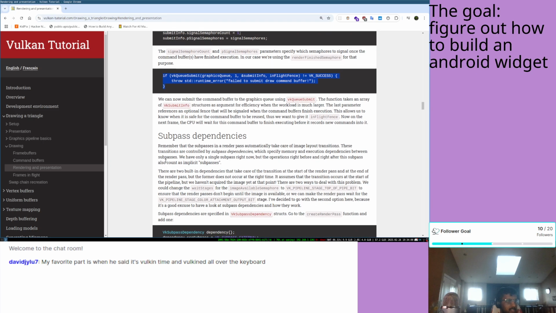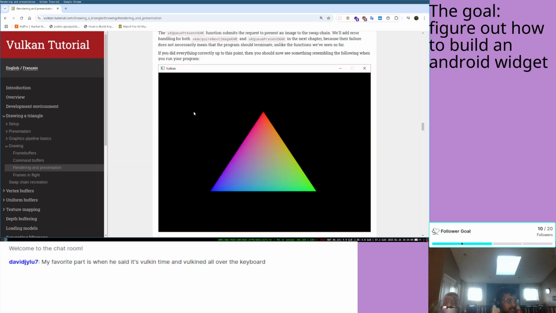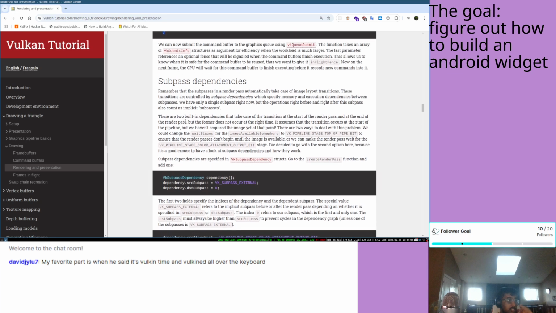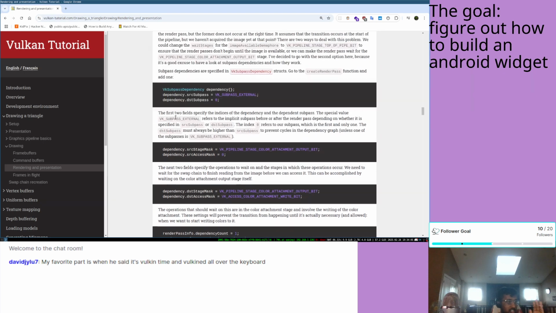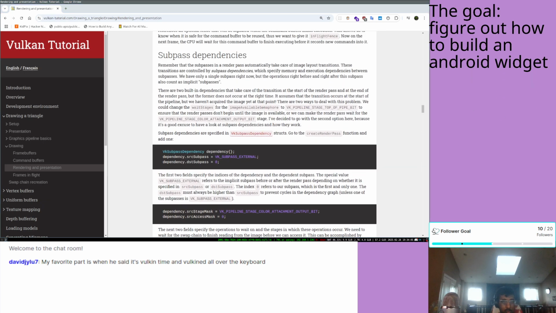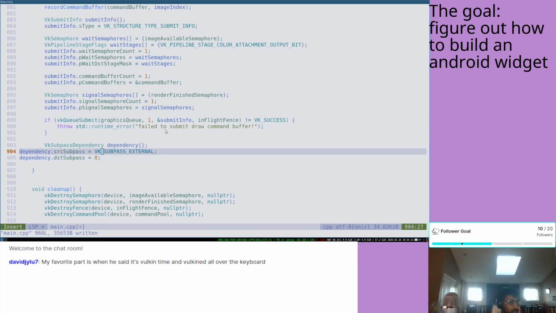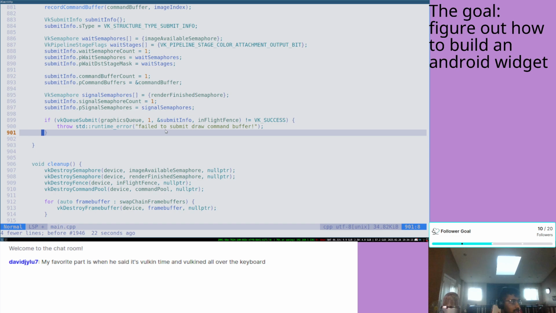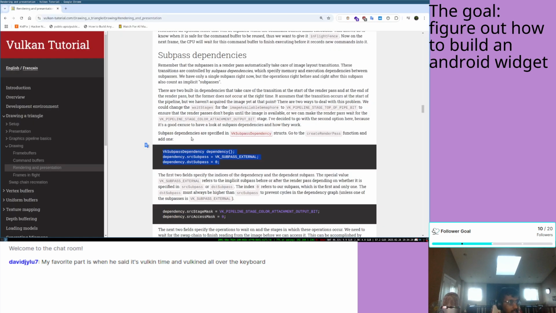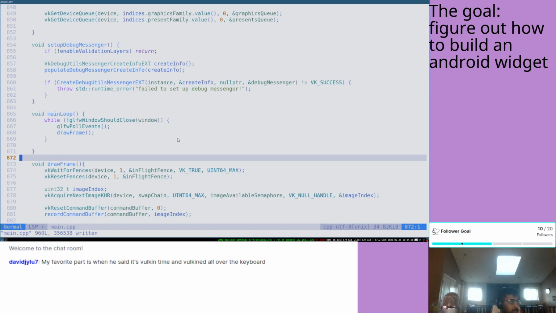Subpass dependencies. Oh dear god, how much? Oh, we're close. We're so close. Just subpass dependencies and presentation left. So, what are our dependencies? So, go to the render pass create struct. Hold on. Where is this going? So, dependencies in the VkSubpassDependency struct. Go to the create render pass function and add one.